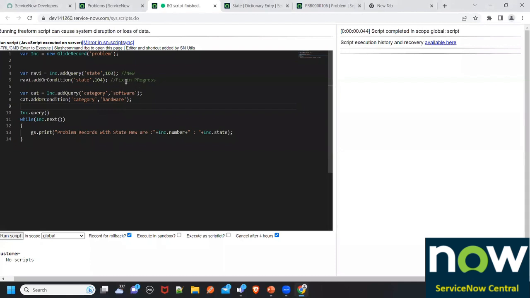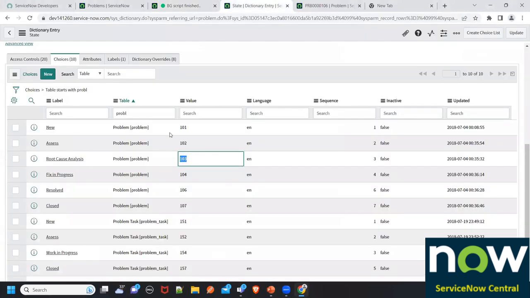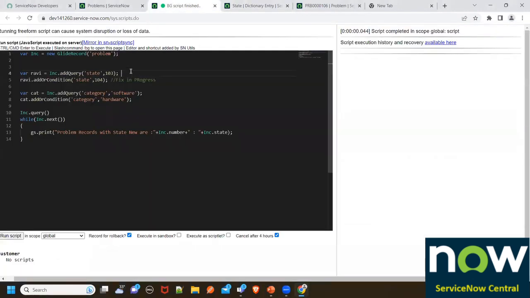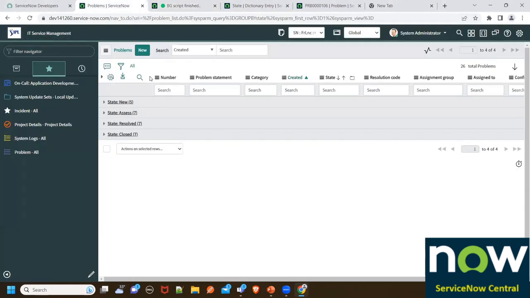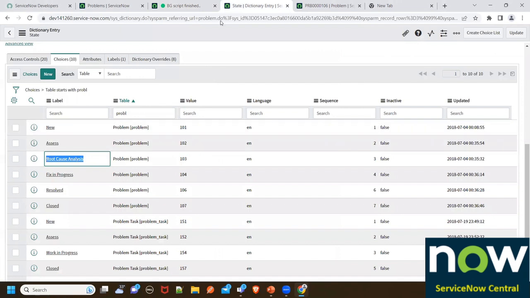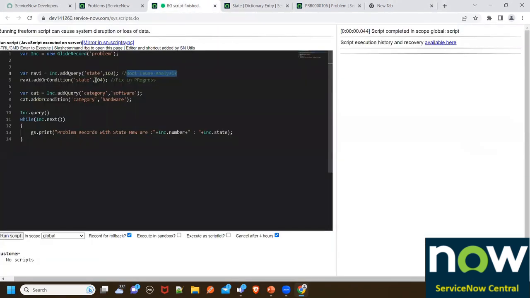And what I have put in the script basically is, I am trying to pull all the problem records where state is equal to 103. 103 means root cause analysis. But if you see here, there is no problem record with root cause analysis, right? And I'm also trying to pull all the problem records where state is fix in progress. That is 104, fix in progress.